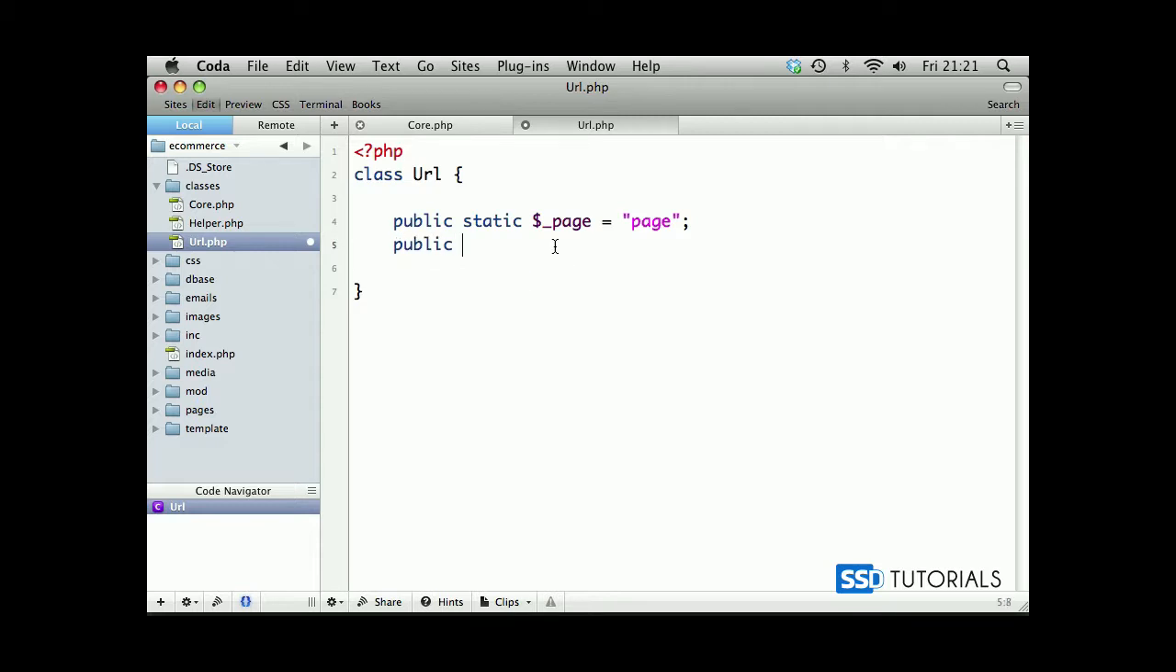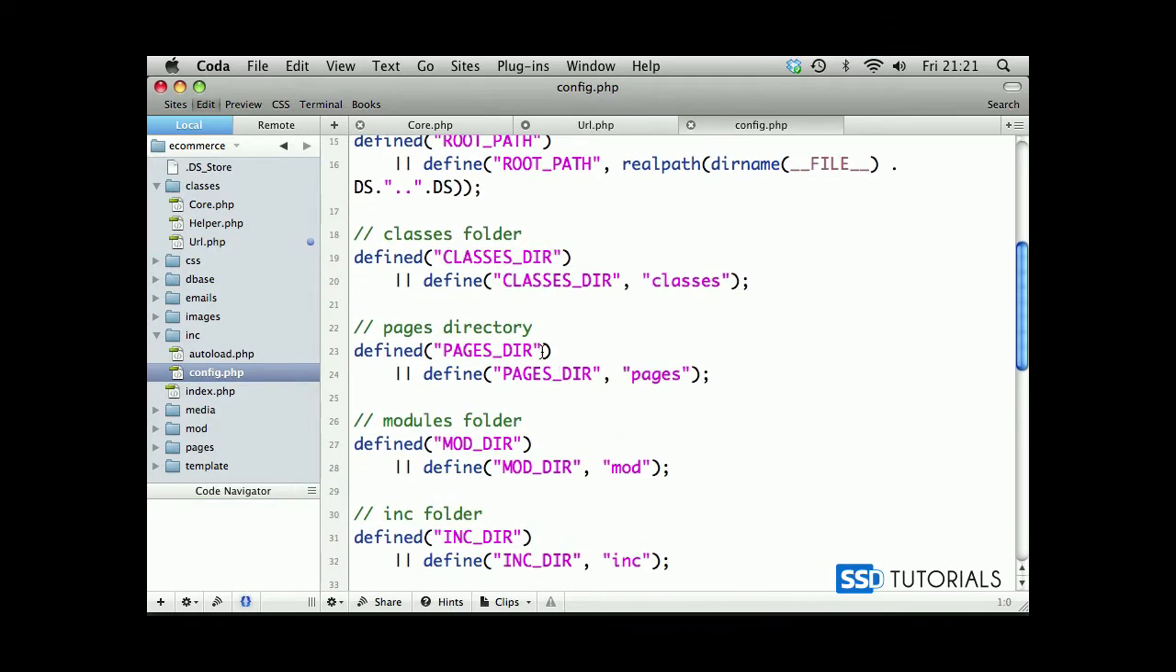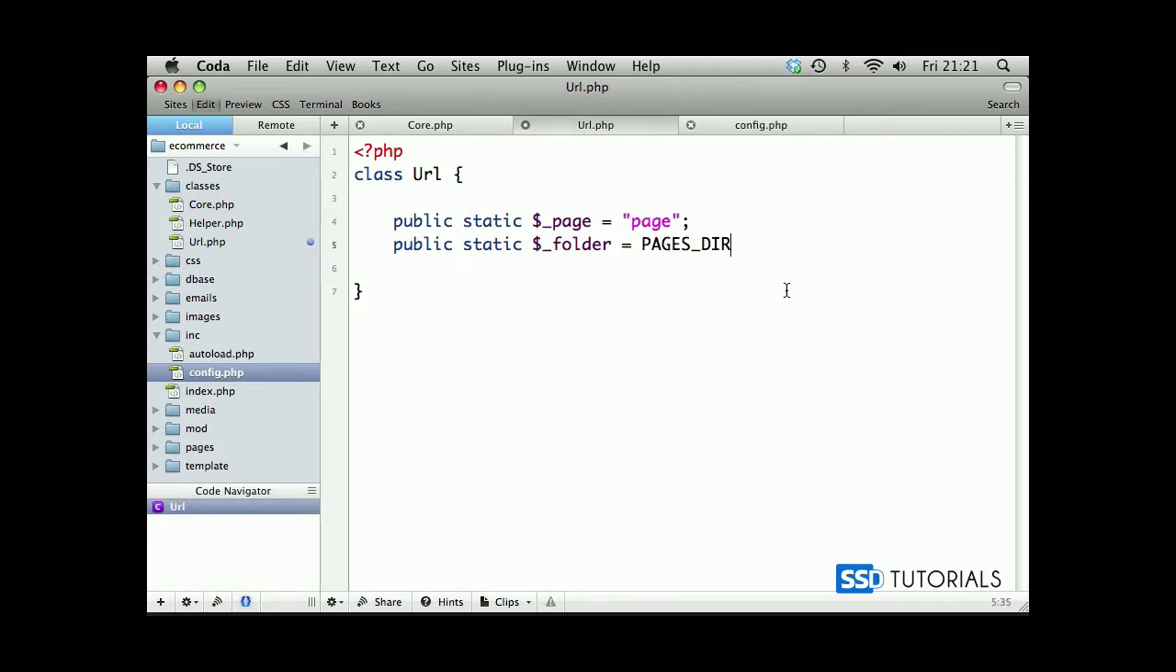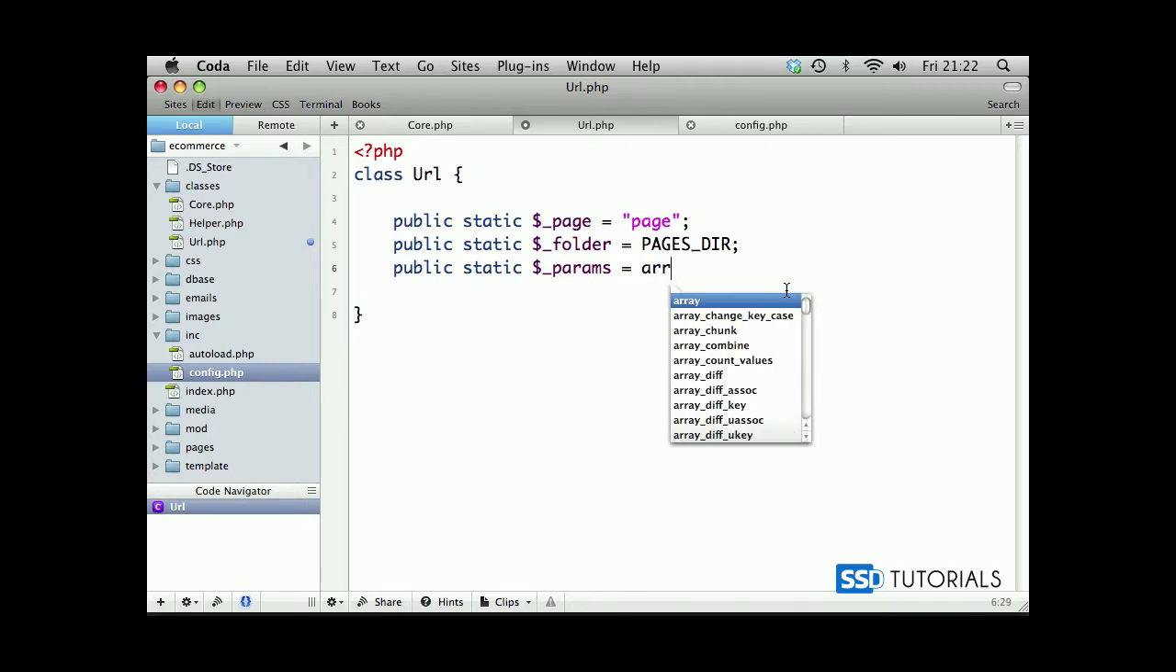Next one will be public static folder equals, and if we open our inc folder, open our config.php, you may remember that we've already created the constant which stores the name of the pages folder. So if we copy the name of the constant and assign it to our static parameter called underscore folder. Another one, public static underscore params, and this is going to be an empty array for the time being.